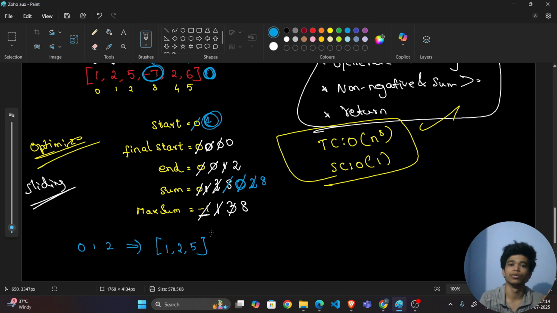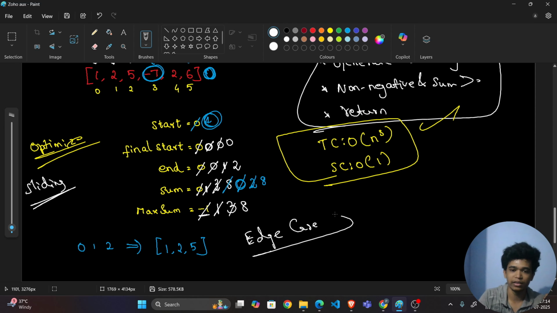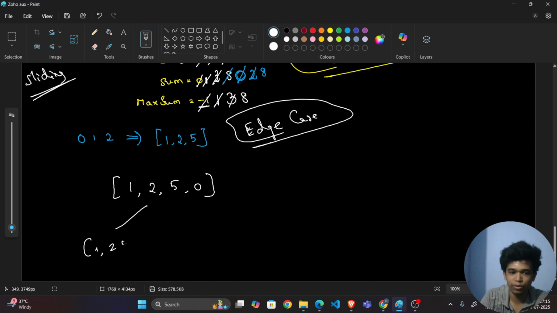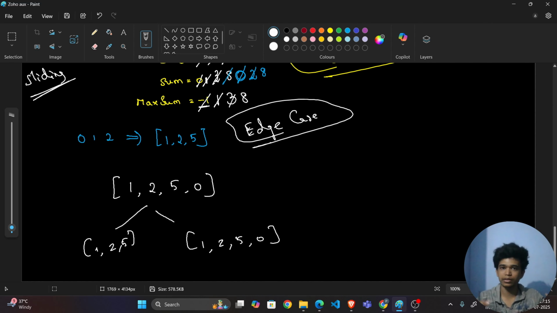Okay, and I also want to tell you about an edge case in this problem. Actually, they didn't explain it well. Just see here, if this is the case, then what will be my answer? Whether I take 1, 2 and 5, or 1, 2, 5 and 0. So there is a contradiction in the problem statement, right? In the problem statement, they could tell you that we want to take the highest length. The starting index is the same here. Here also, the 0th index is the starting point, right?